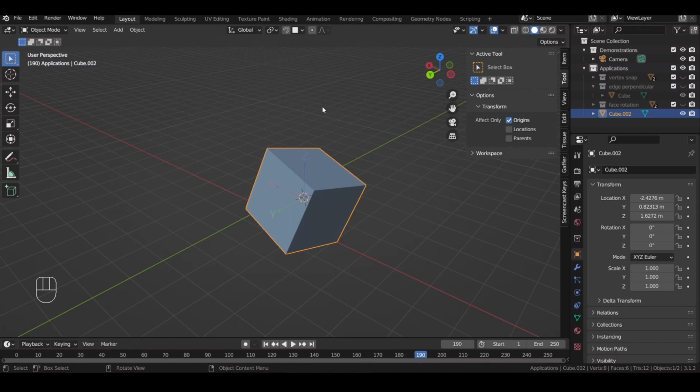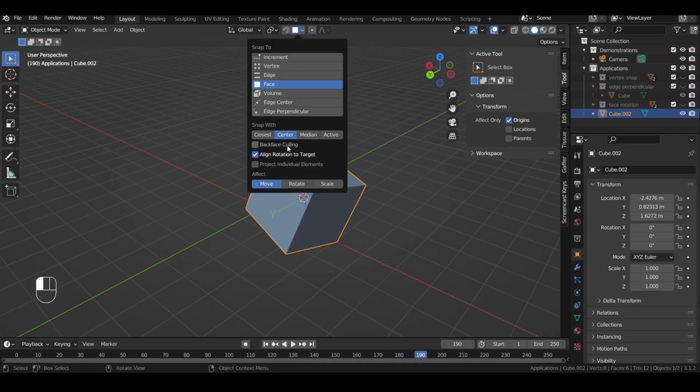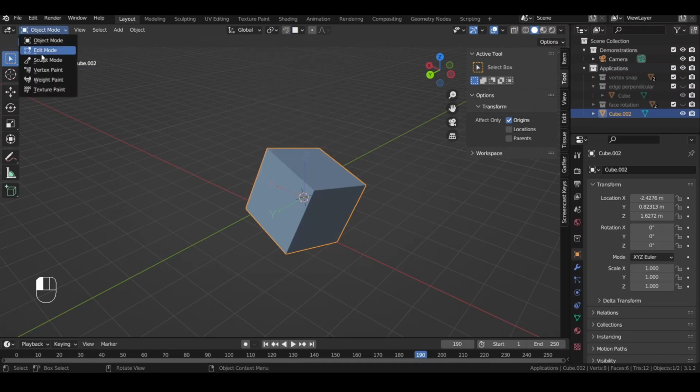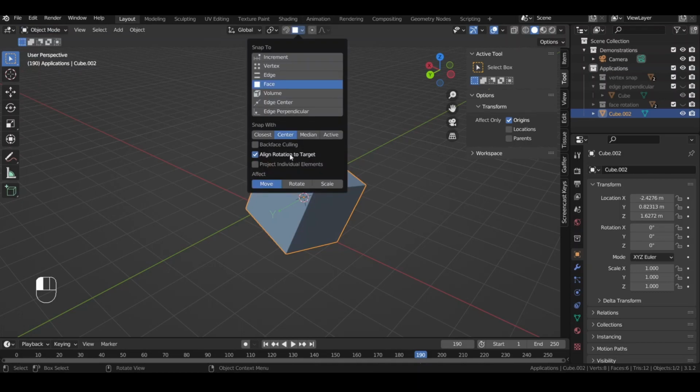And that's basically why throughout the tutorial, I'm going to show you how to do something in object mode and how it works in edit mode, specifically with align rotation.